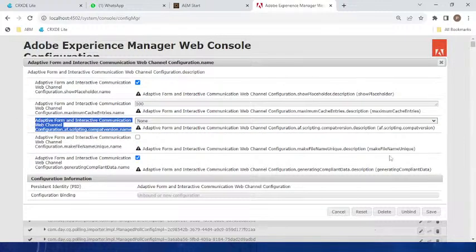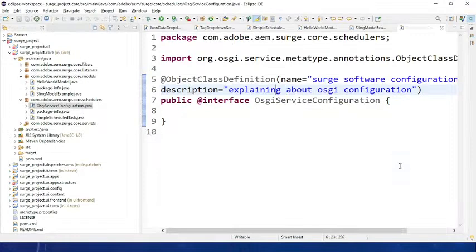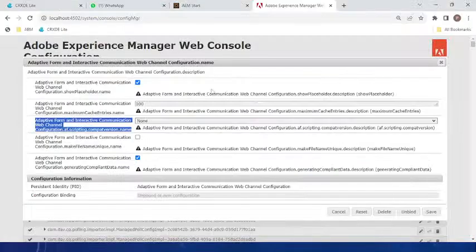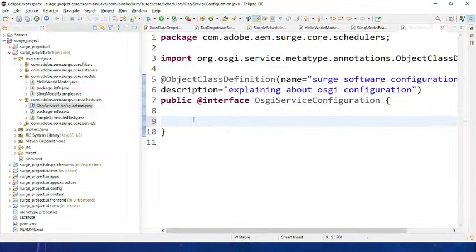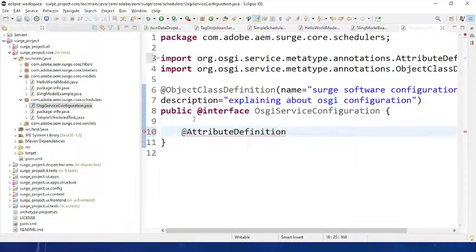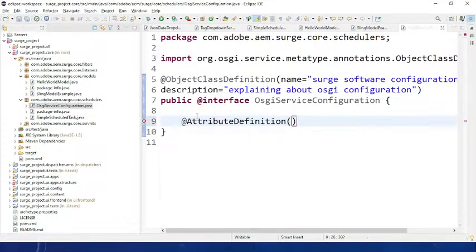Now you can try to create it. Come down. But we cannot create the field directly. For creating this type of field, you have to define one annotation, that is attribute definition. This is the attribute definition we have. You can import it, and after that you can mention the name. First, the name, so I'm just mentioning here service name.